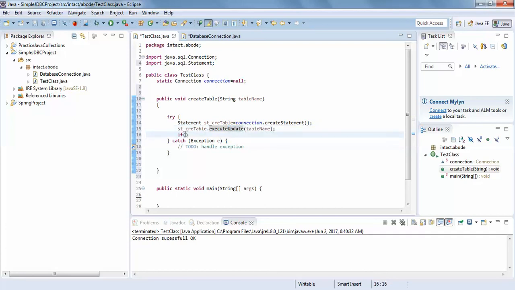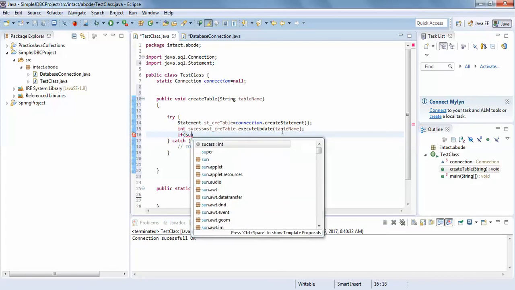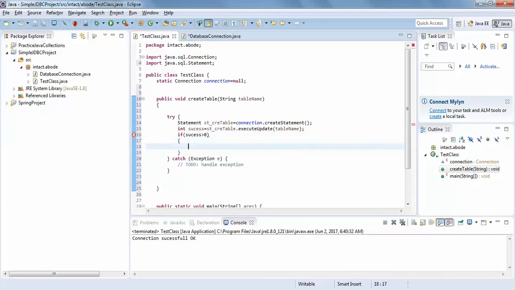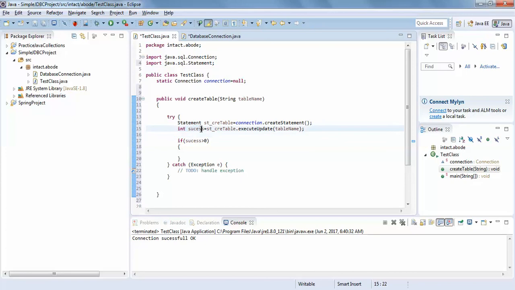So executeUpdate returns an int value, int success is equal to that. I'll tell you why I'm using success greater than 0 also. See, in JDBC when you create a table, it returns a 1 value. So that is the reason. If not, it will return 0. If the table is created successfully, it will return a 1 value. It returns some value 1. I will show you that also.